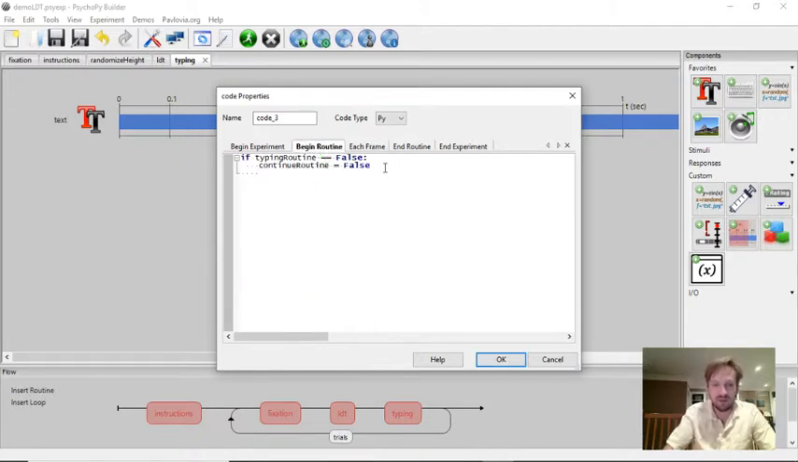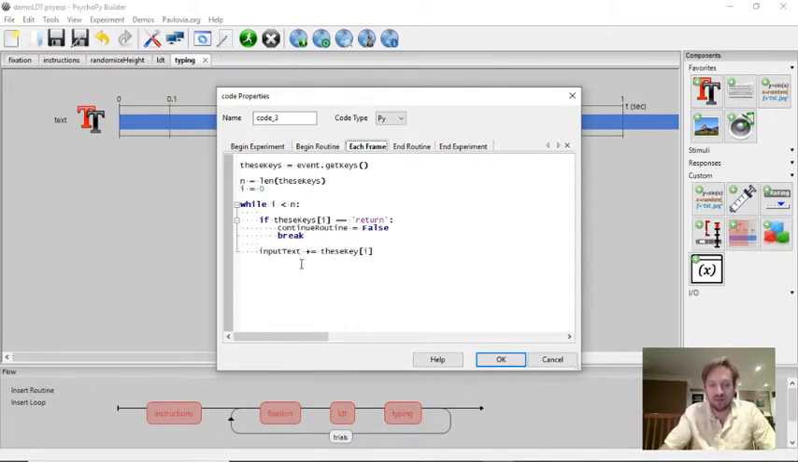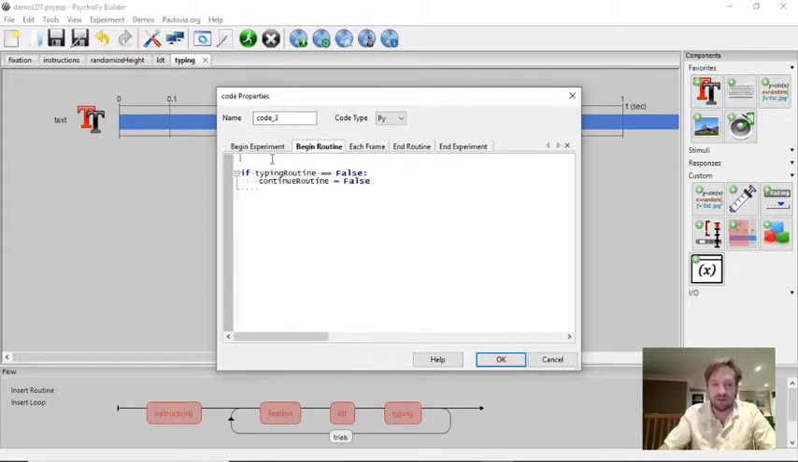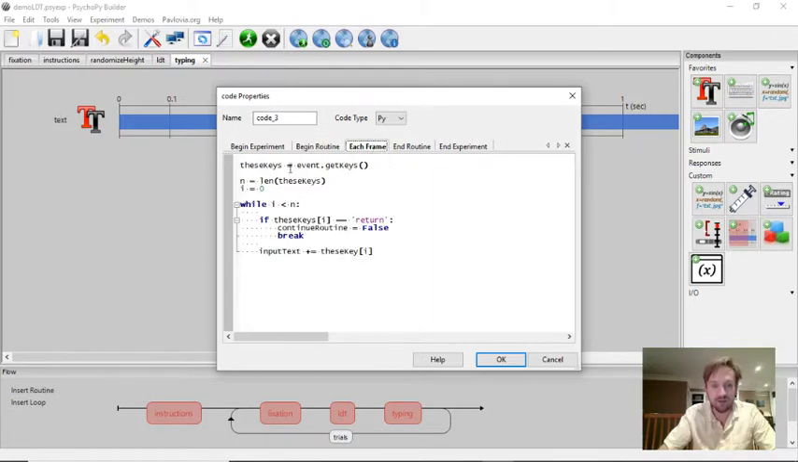Now, I want to add one more thing in here, because if I don't, whatever I type in one trial is going to stay. Let's say I type the word ballroom, and then I go to the next routine, input text is still going to be equal to ballroom, and that's going to appear on the screen. And I don't want that. So at the beginning of every routine, I want to reset input text equal to an empty string. I could do the same thing at the end. It doesn't really matter. All right, so that looks good.